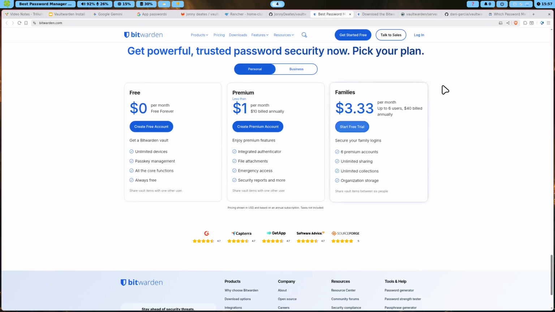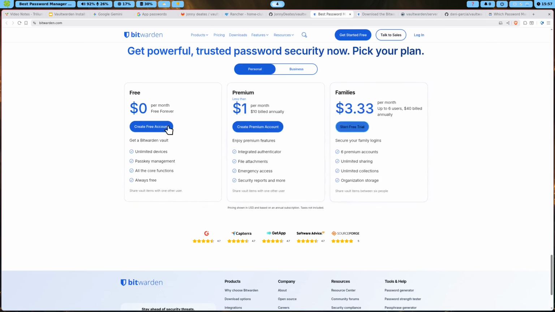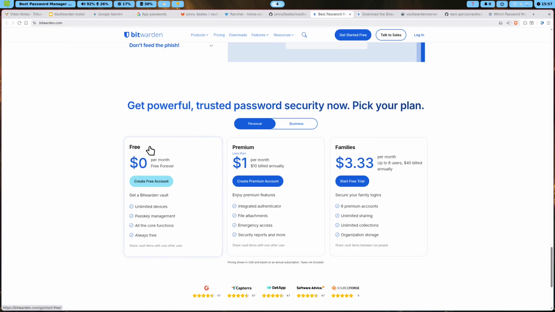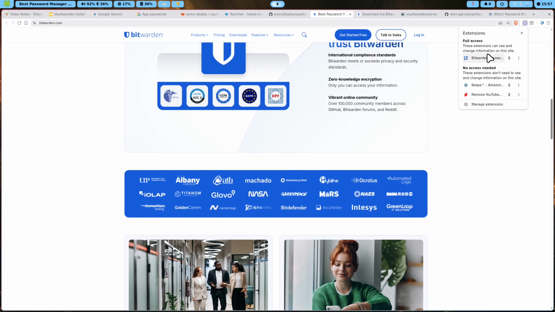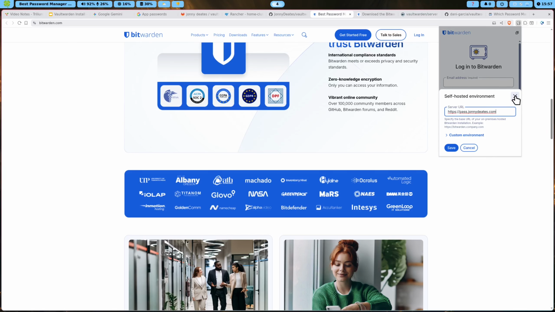So you can see here Bitwarden also offers different tiers. They do have a free tier, but for business and everything else, they start to charge. And sure, you could use the free tier, but the nice thing is if you use Bitwarden, you can log into Bitwarden and access not bitwarden.com or the EU, but you can do your own self-hosted, and that's what we're going to be doing today.